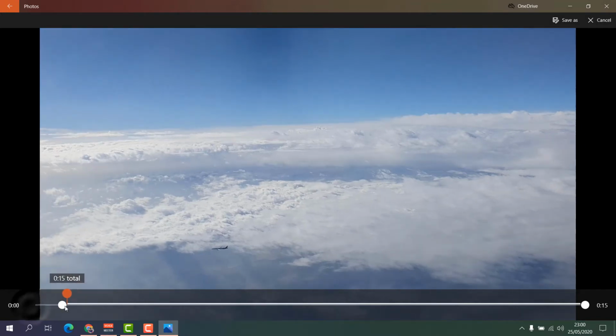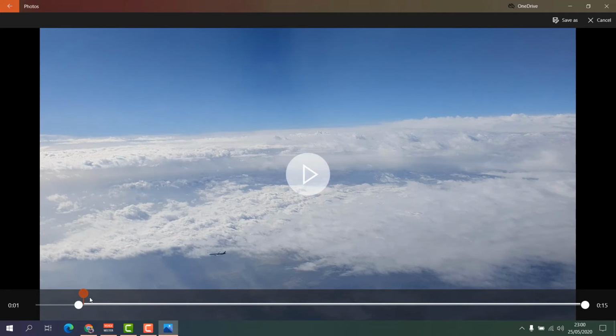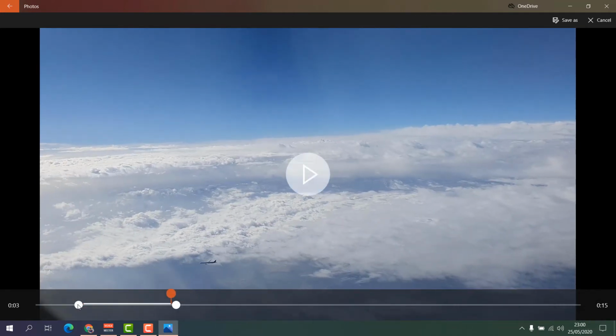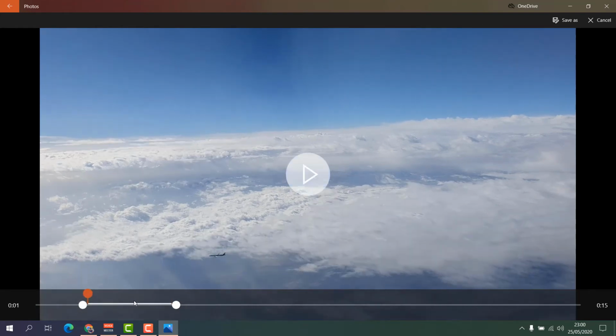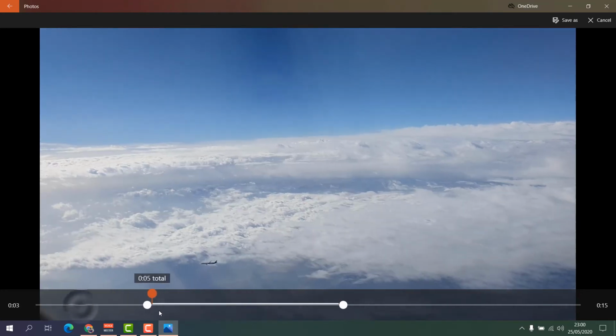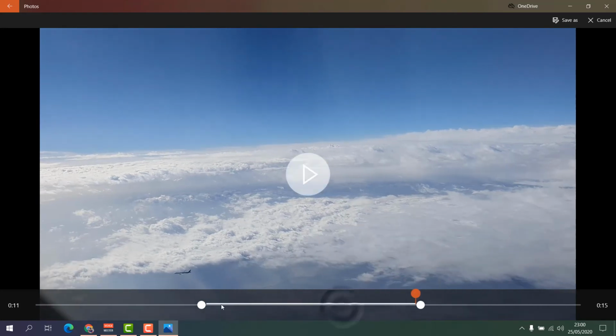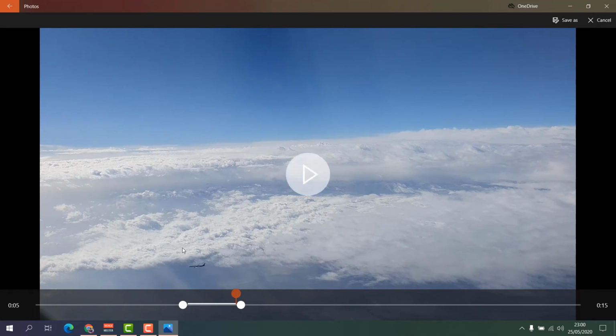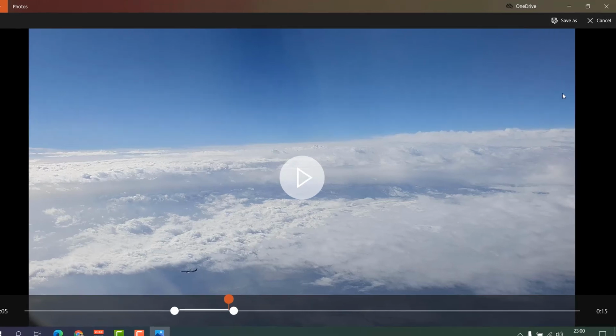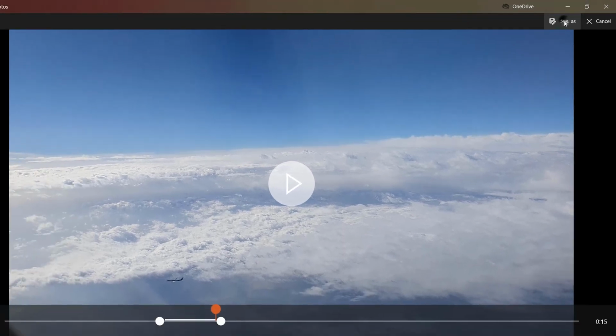For example, I would like to cut this video from 14 seconds to, for example, this time. You can see this is the area I would like to save and share with my friends. You just have to move these handles to the area you want. For example, I want this particular area, which is only 1 second. So after choosing the area, click here, Save as, and then choose the location.